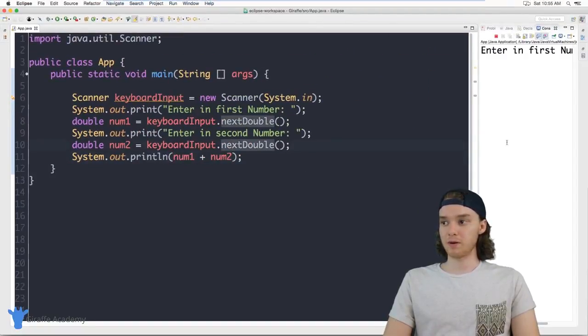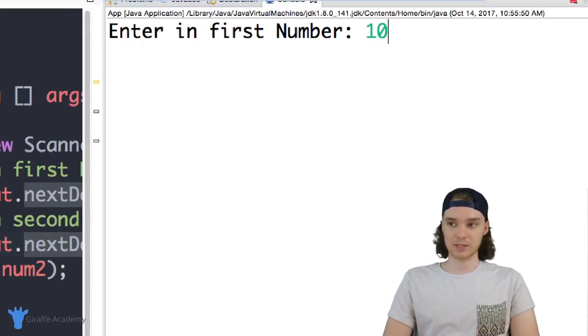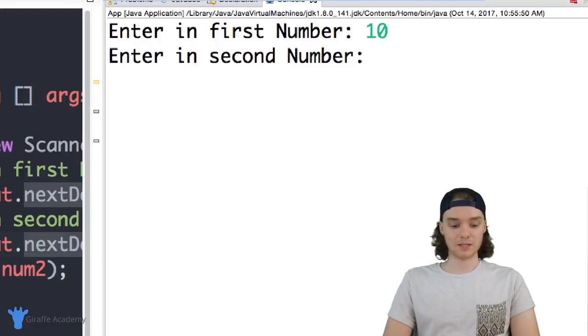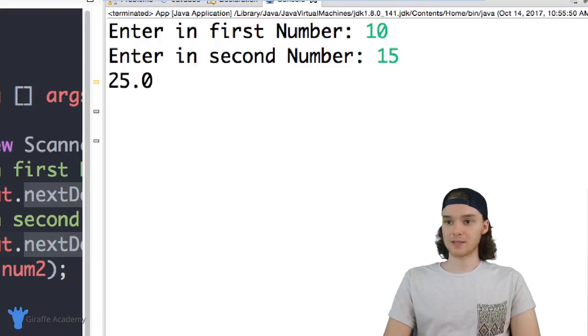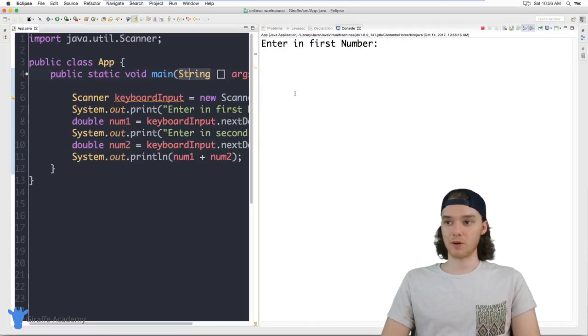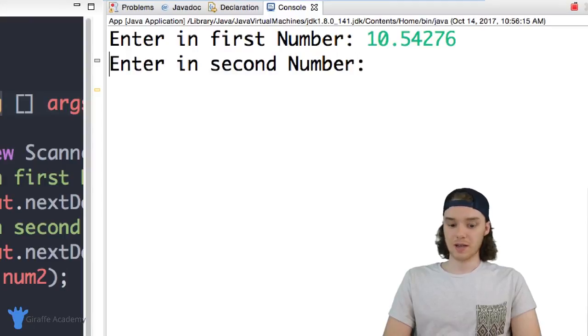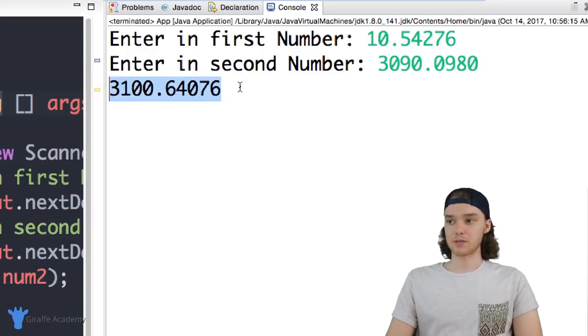I'm gonna click the run button over here, and it says enter in first number, so why don't we enter in 10, enter in second number, let's enter in 15, and it's gonna print out 25.0. So it's basically taking the two numbers, adding them together, and then again over here you'll see that we have a double. And the reason that we made it a double and not an integer is so that I can put any numbers I want in here. So I could put in like 10.54276, and I could also put in like 30.9, point whatever, and it's gonna be able to add in those numbers no matter what.